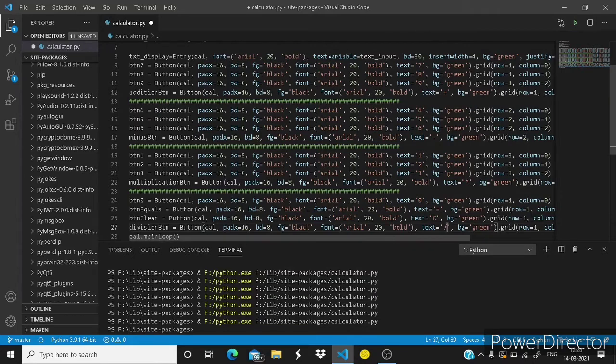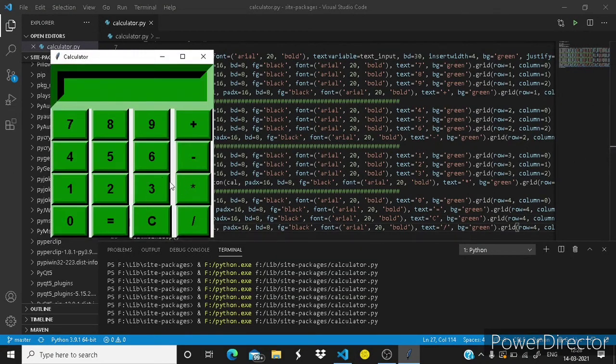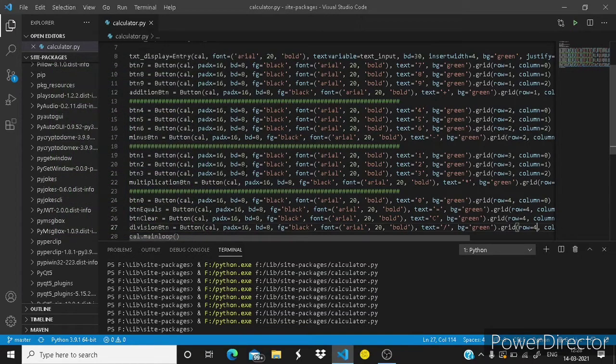Okay, now here it will be row 4. Now let's check it. You can see the last row has also come. Now if you have noticed that the last row of the calculator is much larger in height than the above rows. So let's fix it to get the real feel of a real calculator.